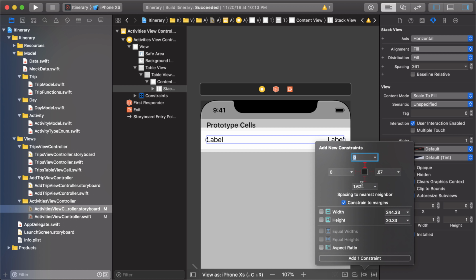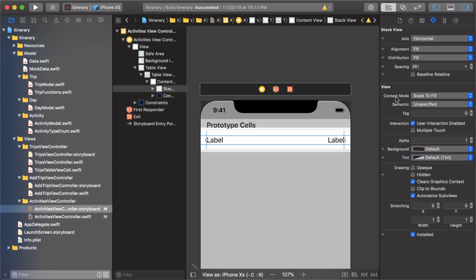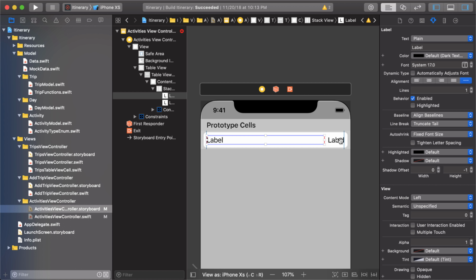So let's see, 0, and this will be 0. And then we have 0 there. And let's just make this 0. There we go. That looks good. Add the constraints, and everything's set. And let's just make sure our properties for the stack view are good. Fill and fill, I think that's going to work for us. The spacing, though, let's just use standard value. And what that's going to do is stretch out the labels here.